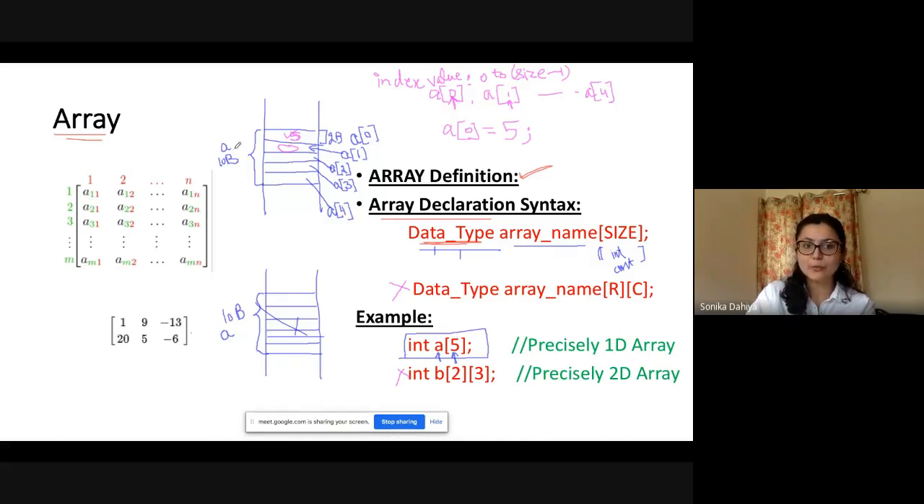Because this is one data type, one variable, which in turn stores 5 integer variables. Then there is how it's declared. What is this declaration syntax? You define the data type, which is what kind of values you want to store in that array, then the name of the array, and the size of the array. That means how many elements of this data type you want to store in this array.